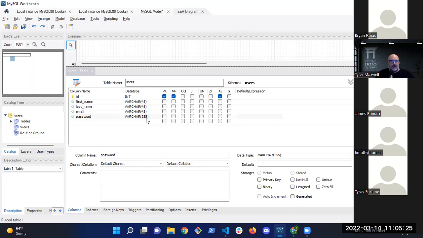That's right. There's another data type called char, which doesn't do that. If you allocate 45 characters, it'll take up 45 characters of space. So 9 times out of 10, if not 10 times out of 10, when you're storing string data, you're going to use varchar.